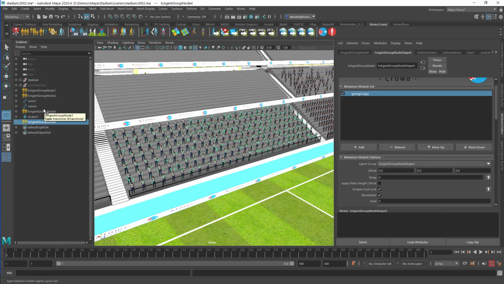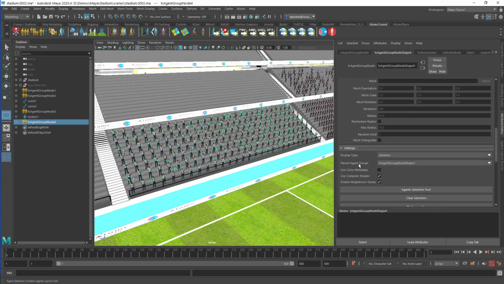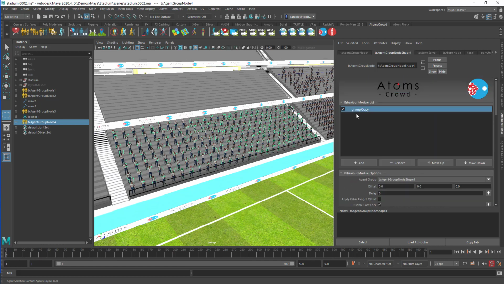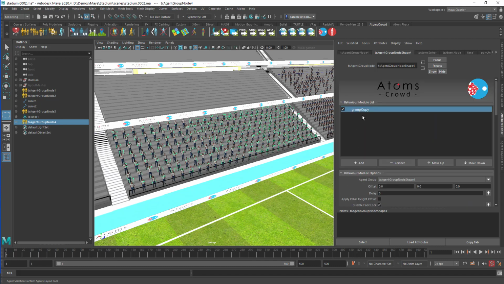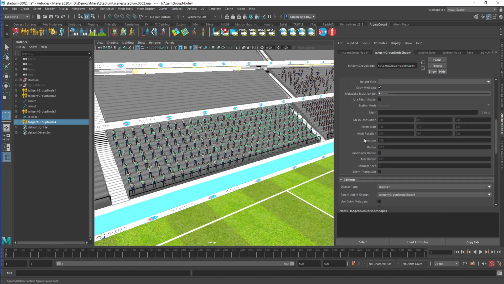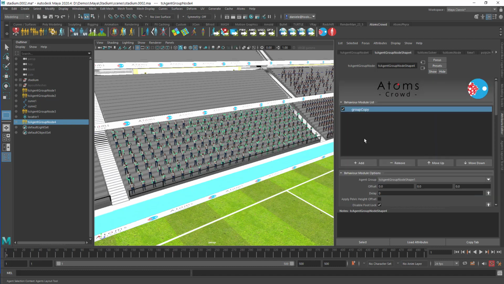In a case where you are cloning agents coming from an agent group that maybe you created afterwards, this is something you have to do, because otherwise you will get unpredictable results. If you start having multiple agent group copies, you have to be careful that this agent group is being evaluated afterwards. To make things bulletproof, I always like to make an agent group with just one group copy per agent group, and I use this workflow.